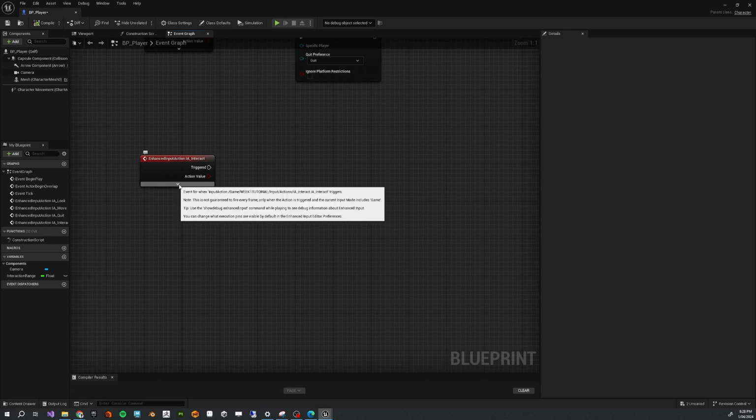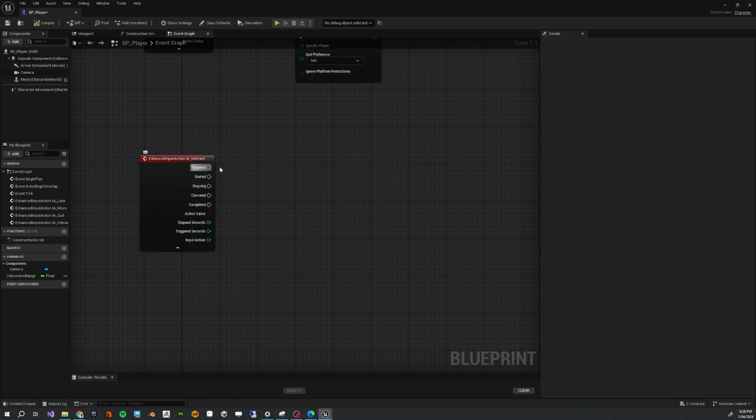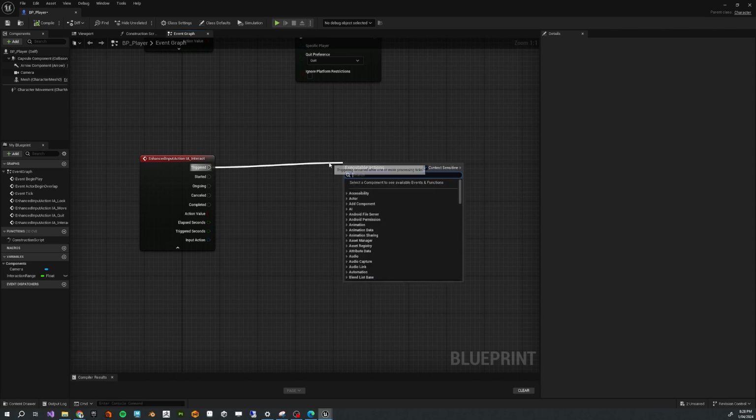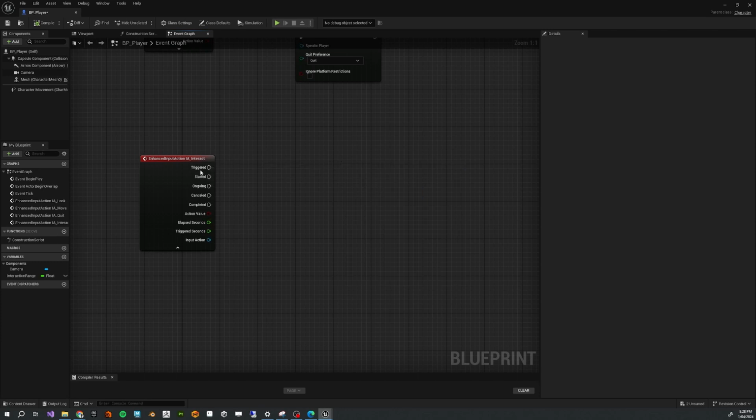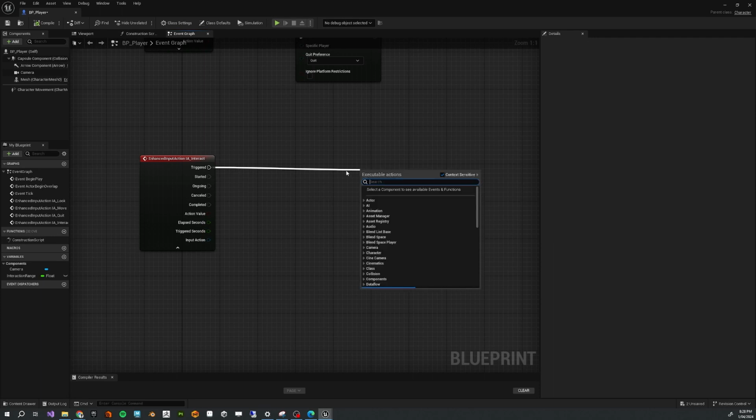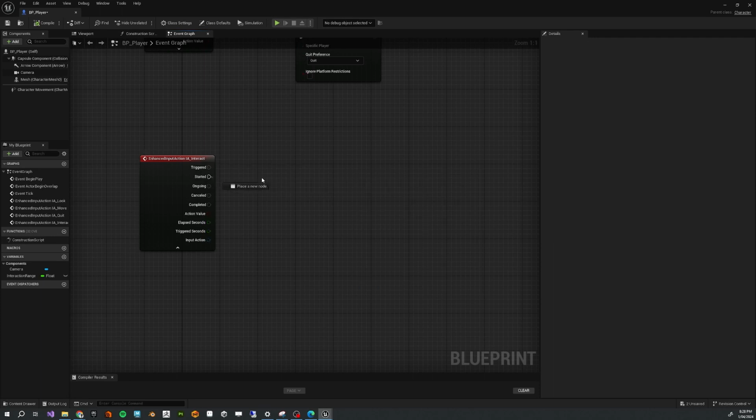So we'll click this little arrow here because we don't want to use triggered. If we use triggered, then it will keep triggering this as we hold down whatever key we've assigned. So if you keep holding down your left mouse button, it'll keep triggering the interaction over and over and over again. So we just want started, which will only happen once the first time we press the button, and it won't be reset again until we let go.